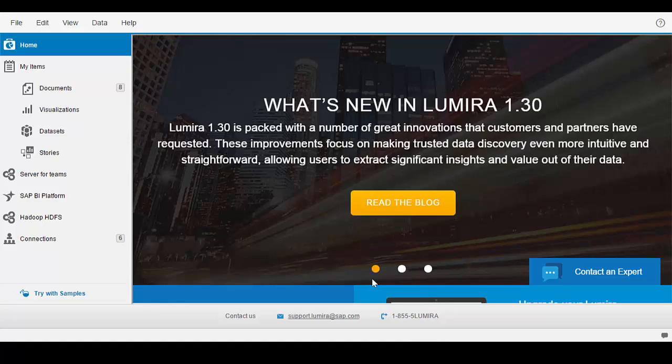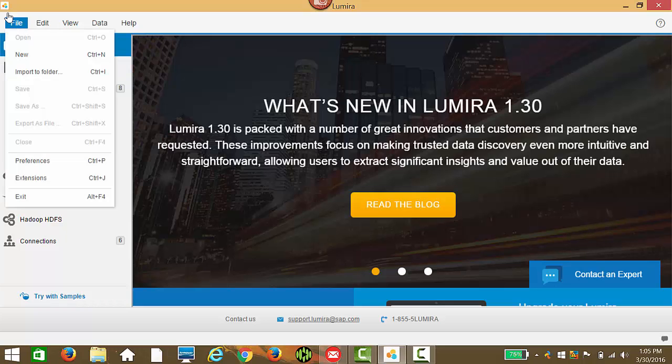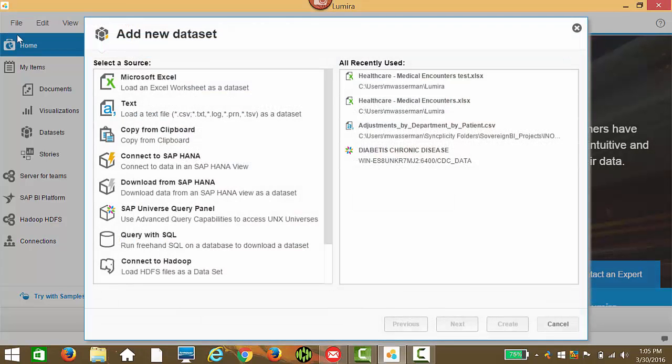The first step to exploring data in SAP Lumira is to create a document and acquire a data set based on some or all of the values in a data source. In this example, we'll acquire a data set based on a local Microsoft Excel file that contains health data for a healthcare organization. By selecting File, then New, the Add New Data Set box appears.